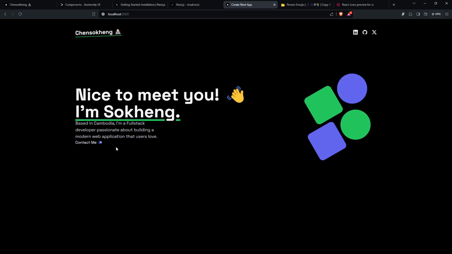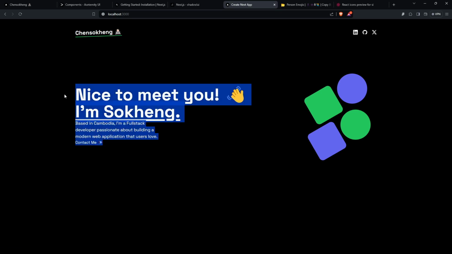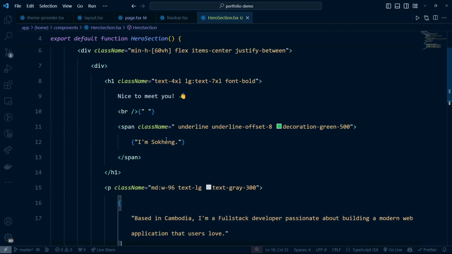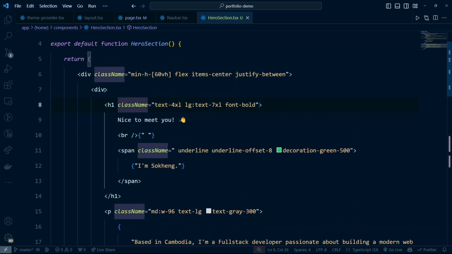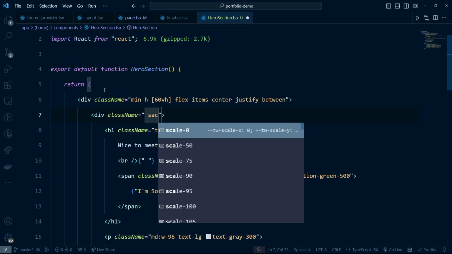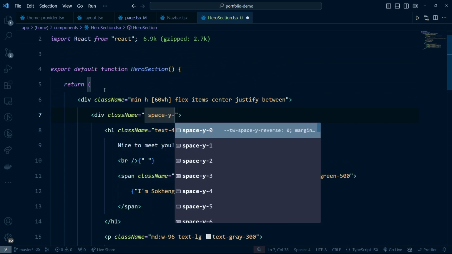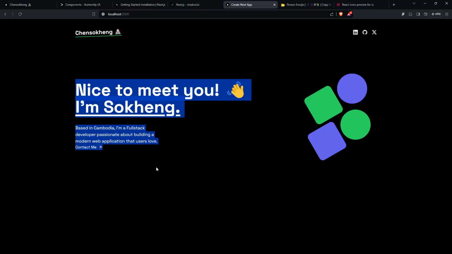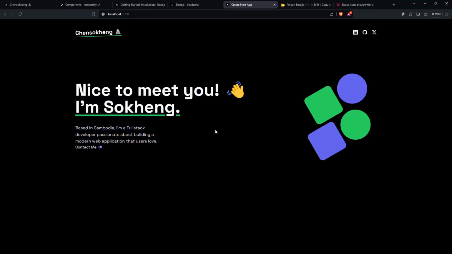Very nice. So right now we need to have space between the text, because it's kind of clamped to each other. So for that, let's go into this div right here, because this div holds our text together, and add some space. So let's do the space Y of this one to 10. And as you can see right now, we have the space between this text right here.